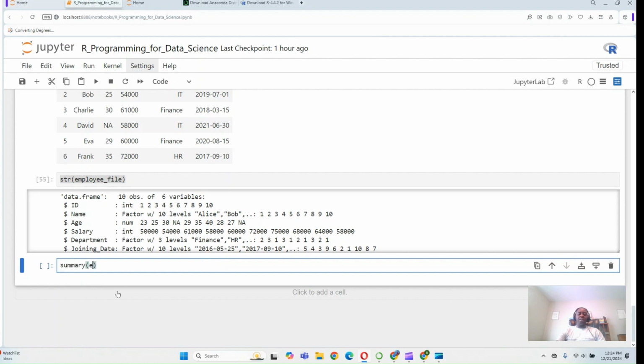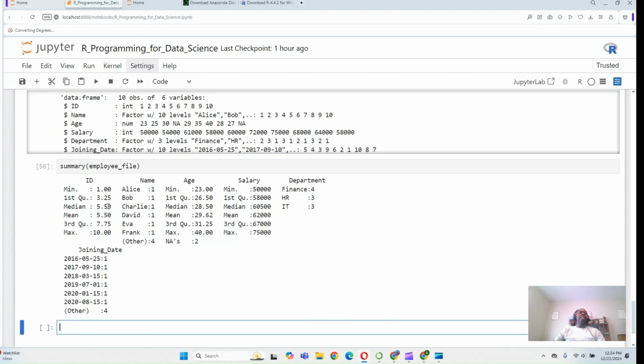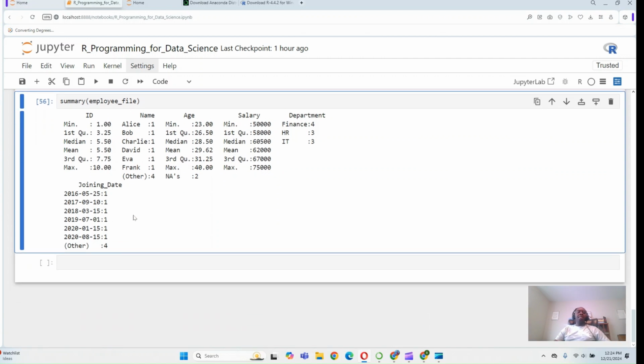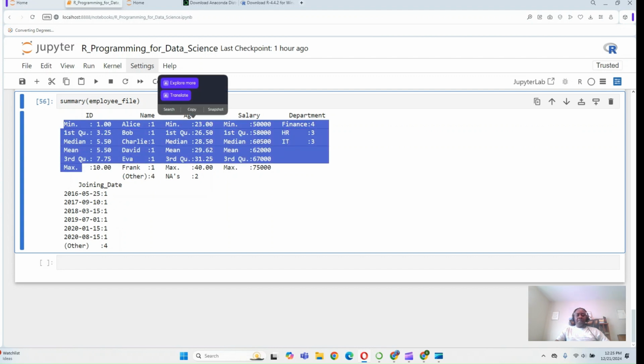Now, if you want to just see the summary of the statistics, you can just run it, and it can tell you the mean, the median, the max, the third quartile. It does the summation for you, the aggregation for you, and gives you these statistical results.